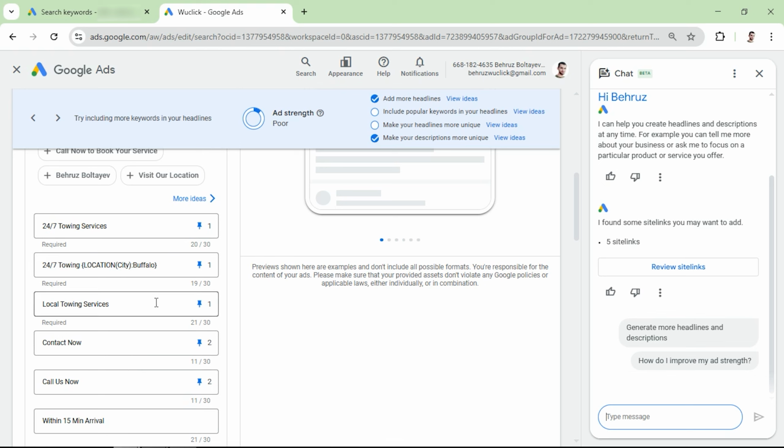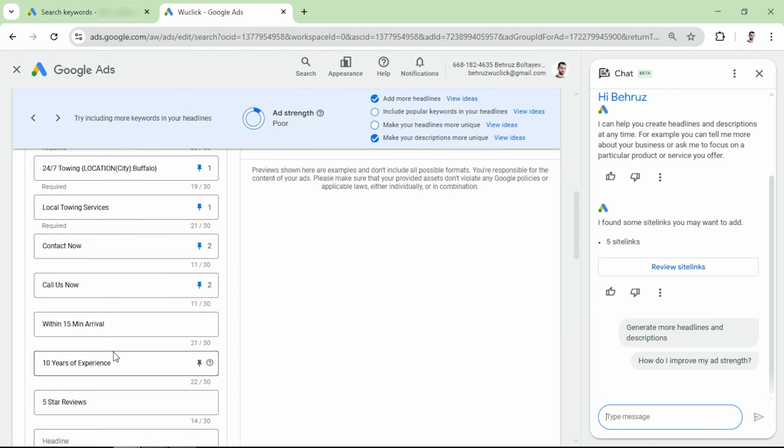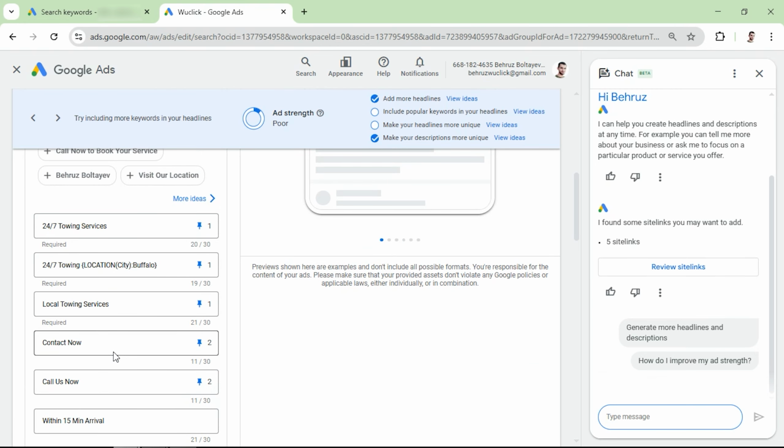So, for example, you can pin your headlines or unpin them, it doesn't matter. The point is, your headlines should be relevant to your target keywords, and Google Ads can mix and match your headlines to show different combinations. And with different combinations, you should try to make sure that after reading your headlines, users will understand immediately which types of services your business offers. For example, if you are a towing business, you can say 24/7 towing services. And as I told you, you can pin the headlines or you don't have to pin them.